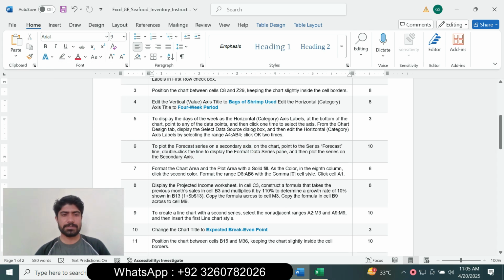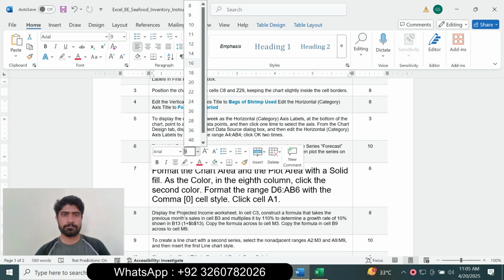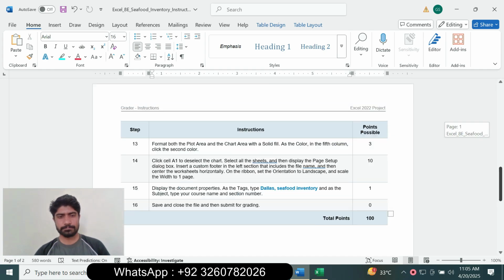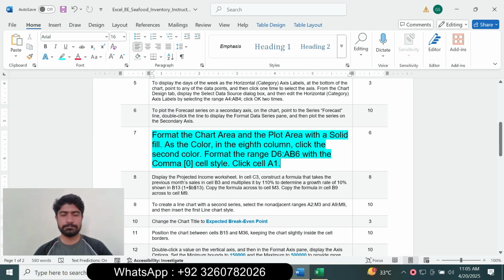We can move to question number 7. Question number 7 is to format the chart area and plot area with a solid fill as the color in the 8th column, second color. Then format the range D6 to AB6 with the Comma [0] cell style, and click cell A1.